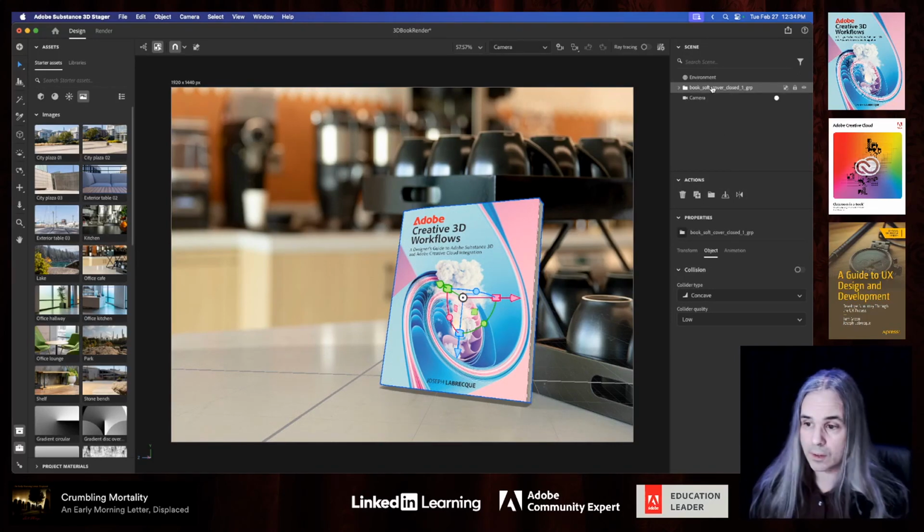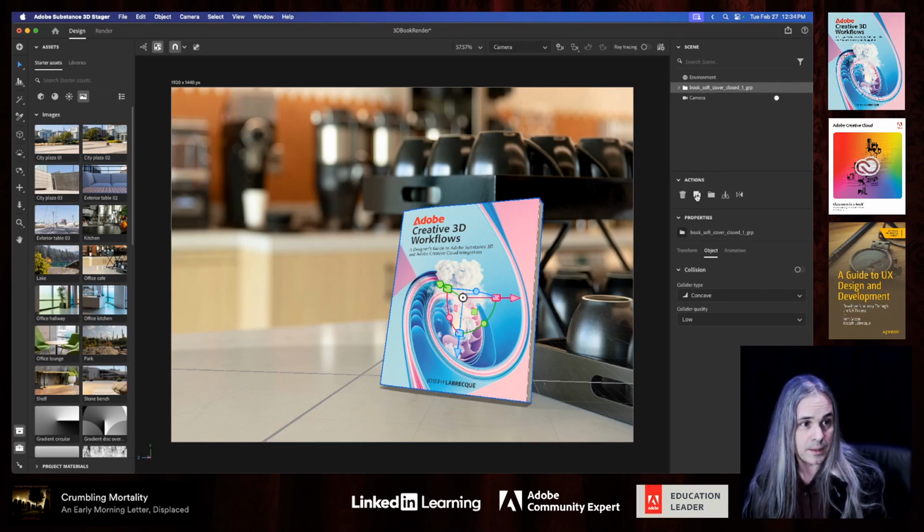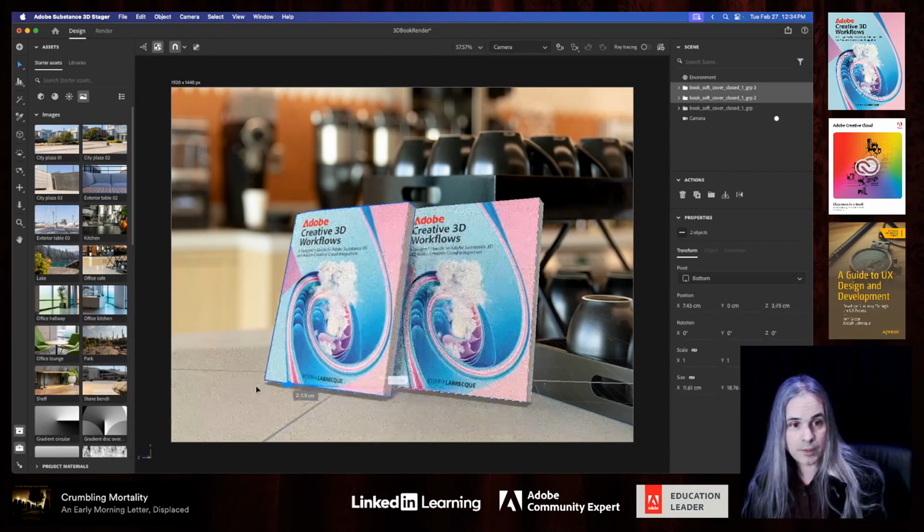And then what I can also do is duplicate this guy. So I can duplicate the entire set here. Duplicate, duplicate. Right now they're all together. I'm going to select both of these and shift them over here.